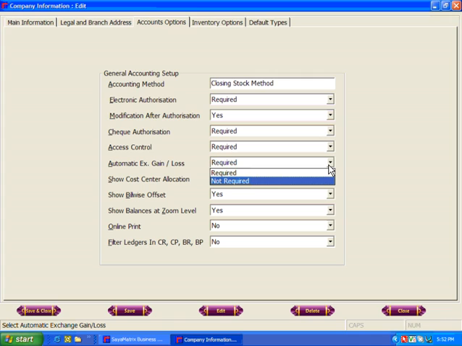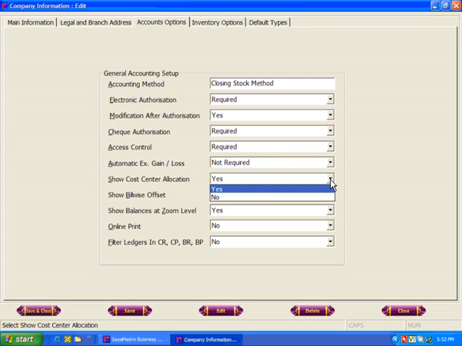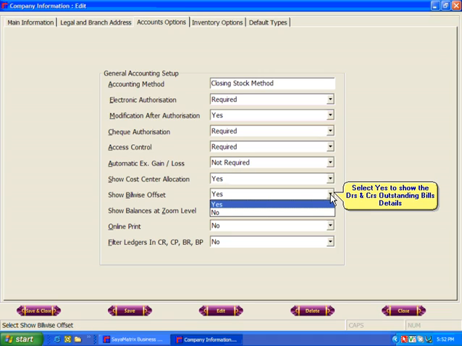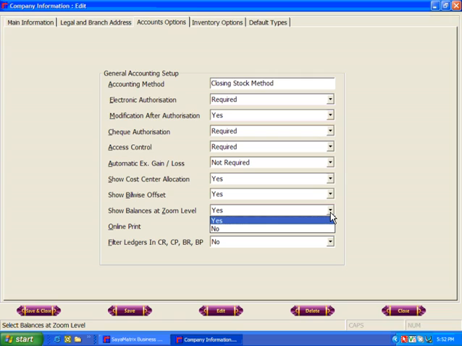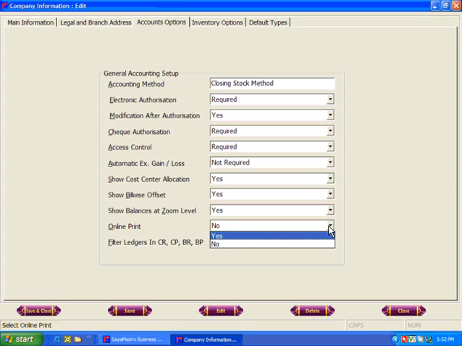Otherwise select Not Required. You can allocate income or expenses to cost center and or department. You can activate this by selecting Yes, or deactivate by selecting No. You can offset all receipts and payments against invoice by selecting Yes, otherwise select No. Select Yes if you want balance to be calculated at every zoom level of the report. Otherwise select No. Select Yes if you want to automatically print a transaction immediately after entering and saving.